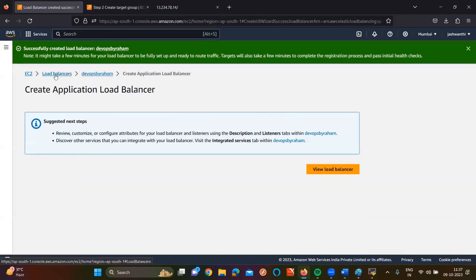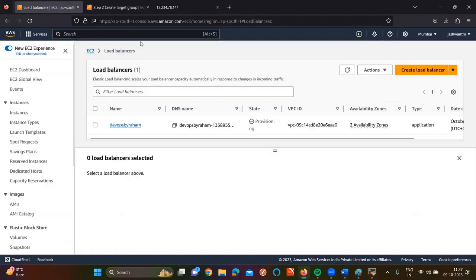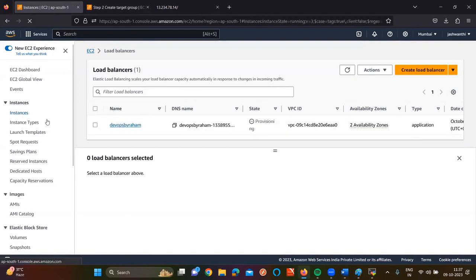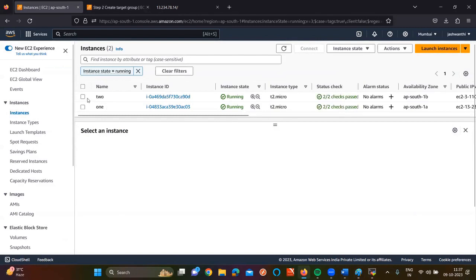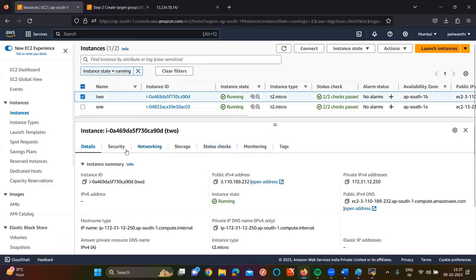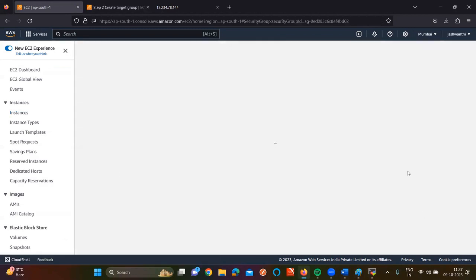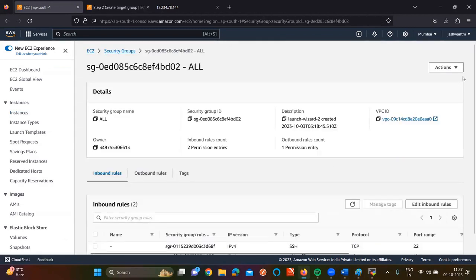Your load balancer is going to be ready within 2 minutes. How many minutes? So wait for 2 minutes. In the meanwhile, I forgot to give all traffic for server number 1. I'm going to change it. Security. Select this security group. You can modify the security group. Click on actions. You can edit inbound, outbound rules here. But instead of that, you can attach one more security group as well.